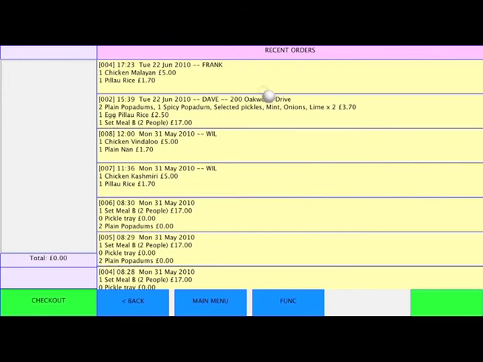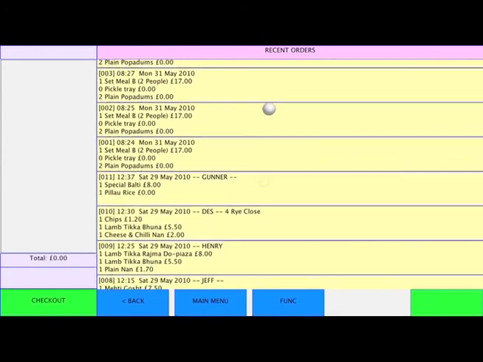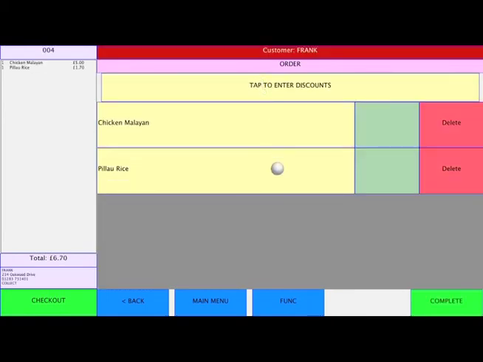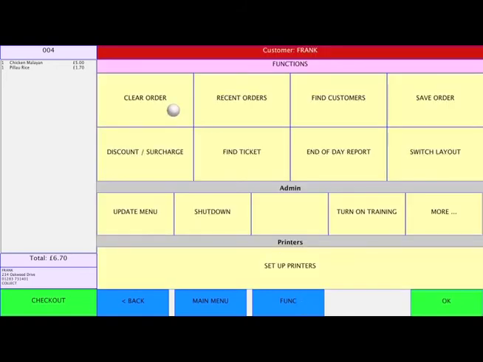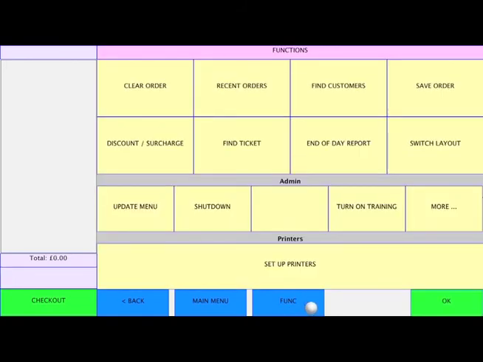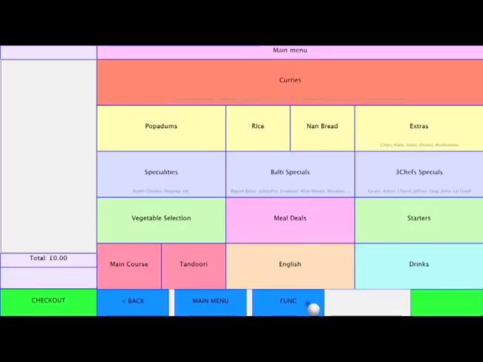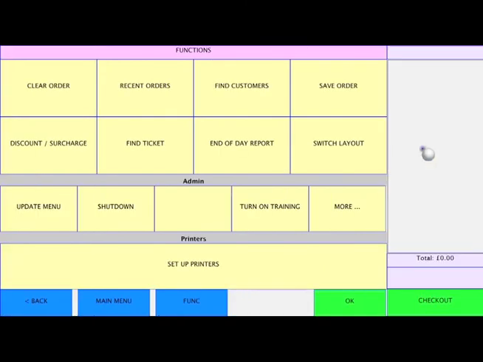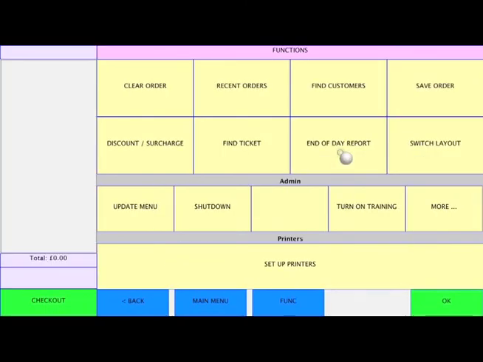You can use this in conjunction with the Save Order option. This will save the current order so that a customer can return later to complete the order. When viewing the recent orders list, tapping on an order activates it. Tapping End of Day Report prints a summary of the end of day takings to the default printer. Switch Layout allows you to swap the side the receipt appears on the screen, allowing flexibility and ease of use for left or right-handed users.